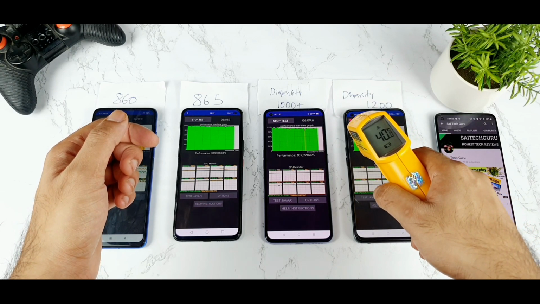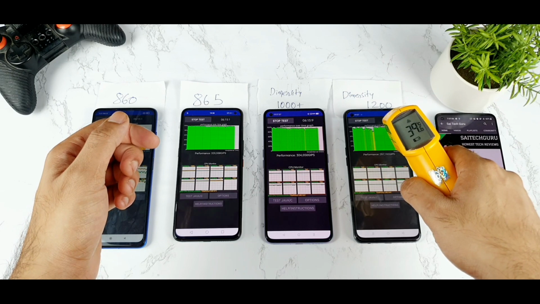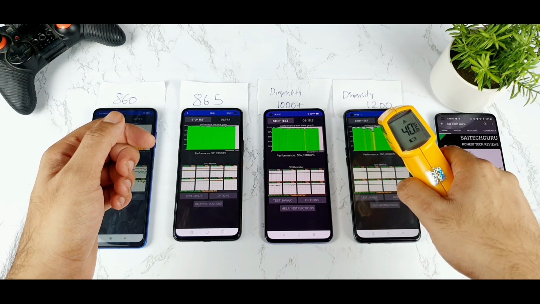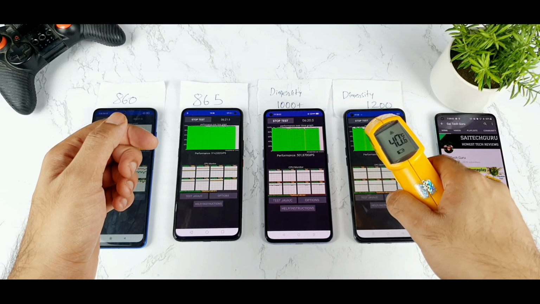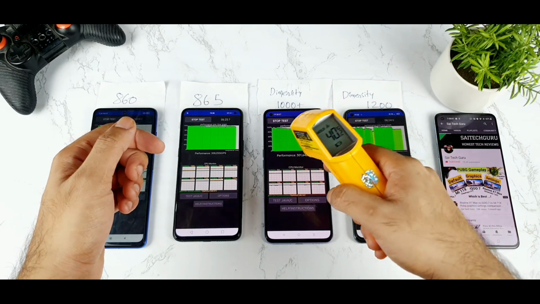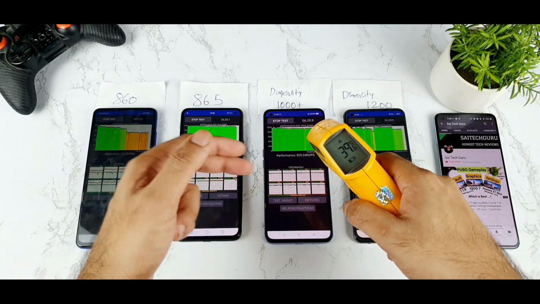40.6, oh my god. So 40.6 is a high, 40.8. It's increasing. Whenever I say the highest, it's increasing. So 40.8 is the highest score which we got right now. I think that is what I recorded somewhere around here, 40.8. So 39.6, not bad. So Dimensity processors are doing good in terms of increasing temperatures.